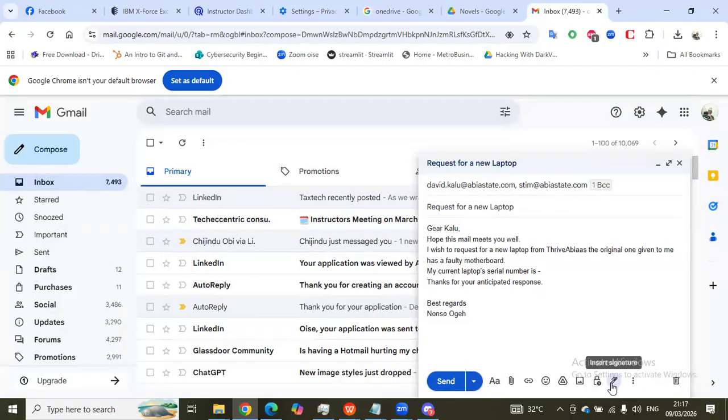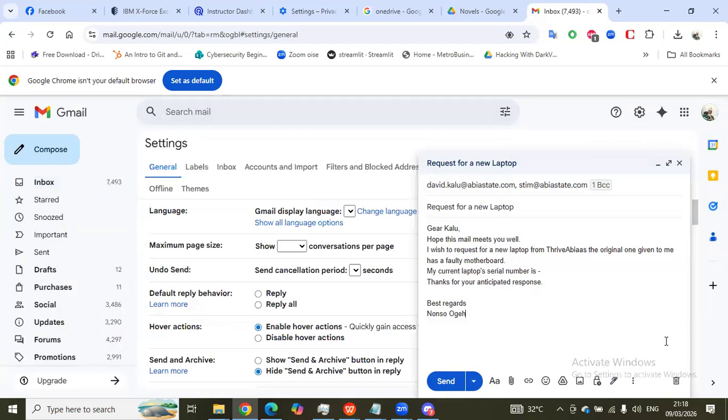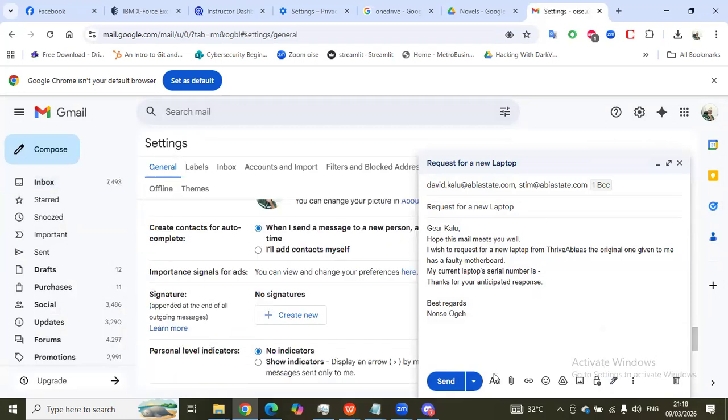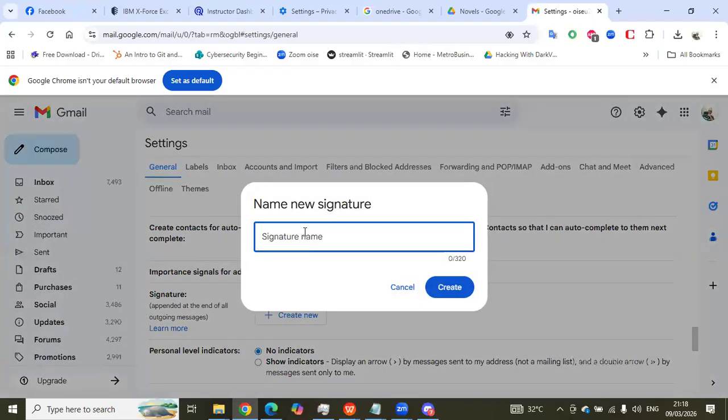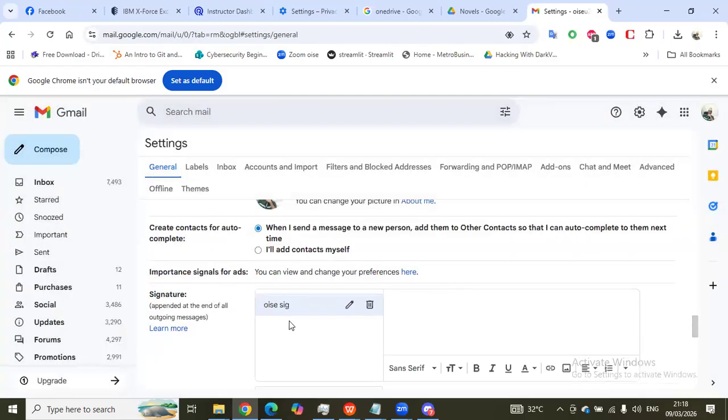You can also insert signature with this. There's no signature here. We've not set signatures here, so let's go to manage signature. This is manage signature. I can close this to save it as draft. All right. Create a new signature. Give it a name. Let's just call it, it's a signature. Create. And then I'll put this here.